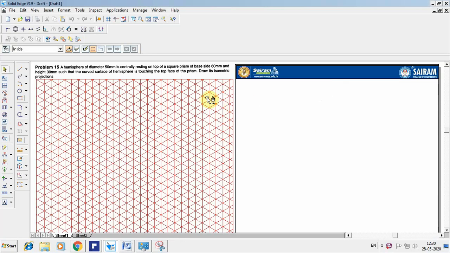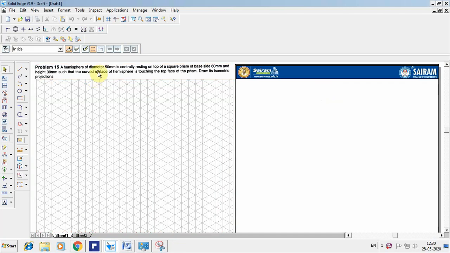Hi students, in this video we are going to continue the problems on isometric projection. So let us consider a problem. A hemisphere of diameter 50 mm is centrally resting on top of a square prism of base size 60 mm and height 30 mm such that the curved surface of the hemisphere is touching the top face of the prism. Draw the isometric projection. So in this we have two combinations of solids. One is a square prism and the second one is a hemisphere.